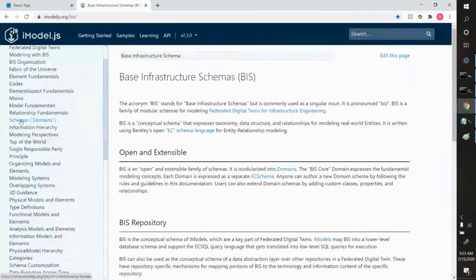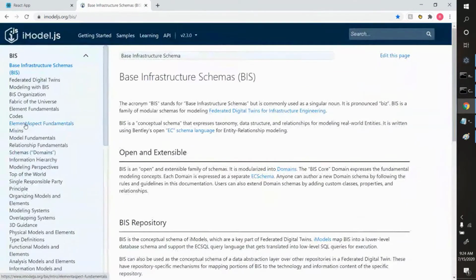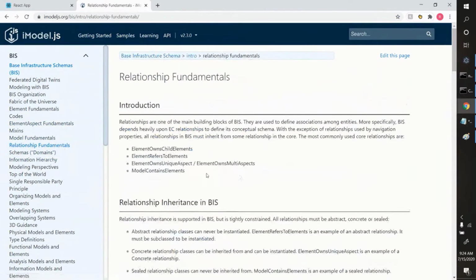There's a bunch of articles here, and this talks about the foundation of Biz, the Biz universe, and how it was designed. So I recommend going into this documentation. We'll look into relationships for now. There are 4 different relationship types in Biz, and the one we're going to focus on is the element refers to elements relationship in this case, because we have a 2D element that refers to a 3D element or back. We don't know yet how that's connected, but there's one element referring to another. So that's what we're going to look into.